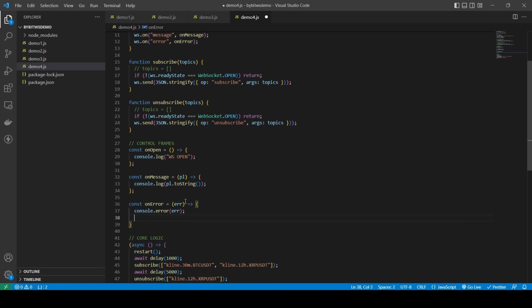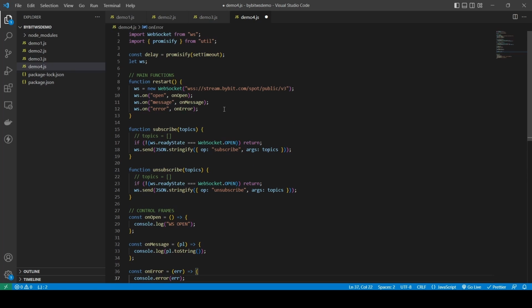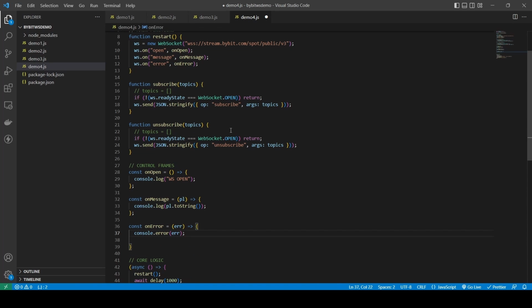So whenever there is an error, this callback function would trigger. It's hard to replicate this issue. I mean, there could be any reason as to why this happens. It could be an issue from the Bybit end, but it's good to have this handled in the code. So what I would generally do is whenever there's an error, we just wait for a few seconds and restart the bot, restart the WebSocket.